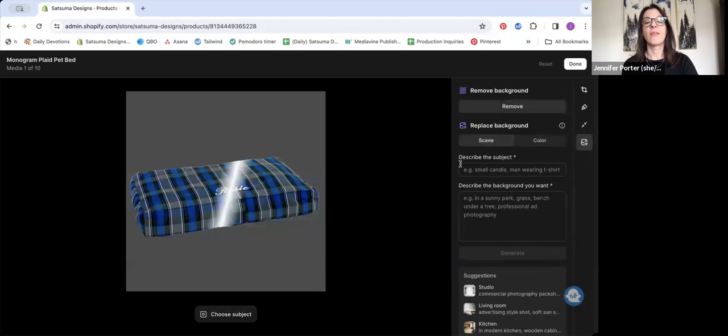And the bot is evaluating the image. You can see the outline. That's gonna help you know if it's captured all of the data. Describe the subject. I'm gonna say blue and gray plaid pet bed.